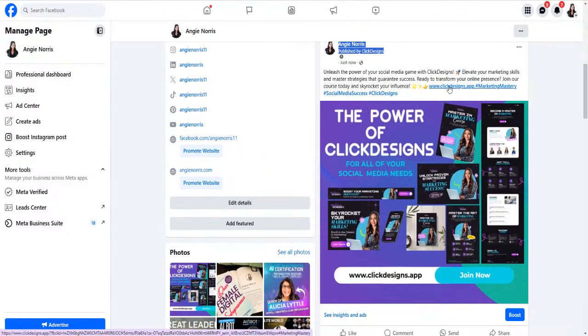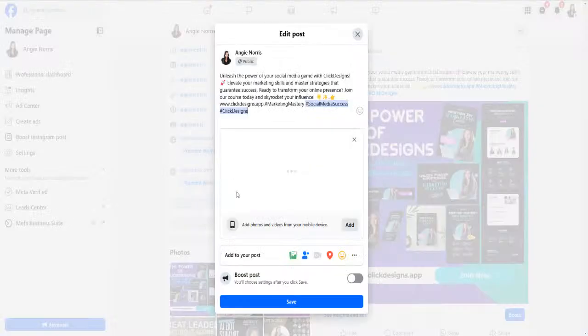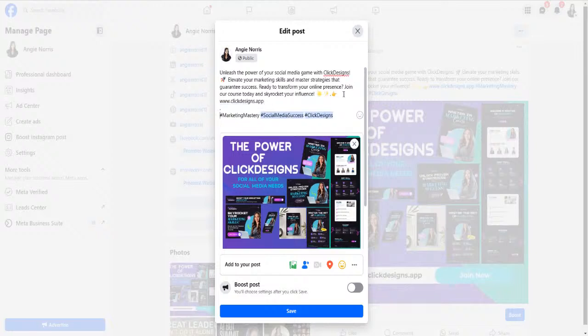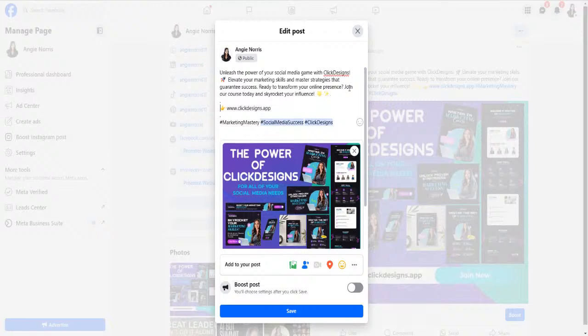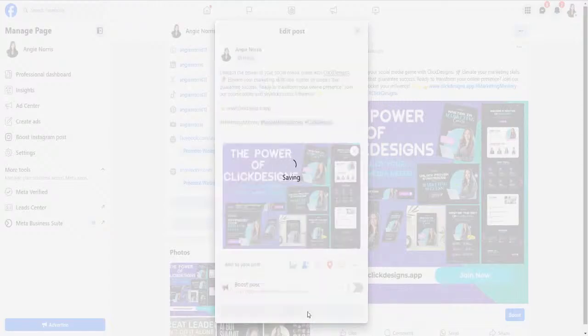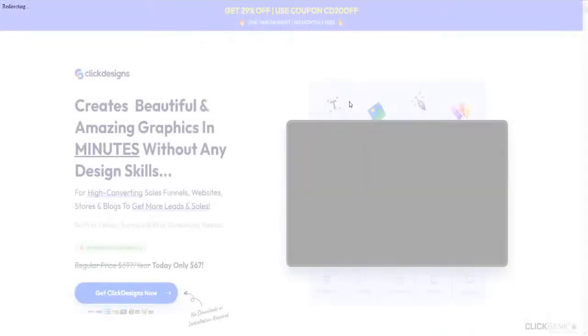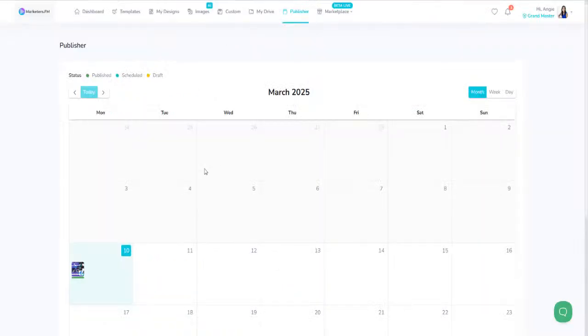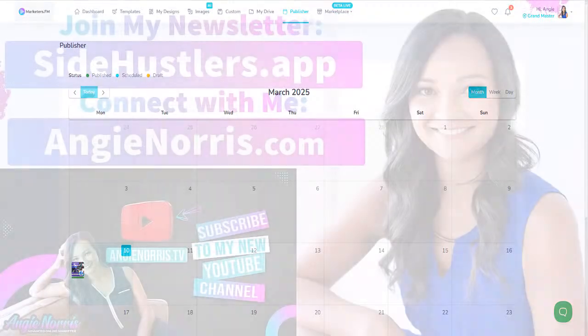Pretty cool. People can click this button. If I need to edit it, I can. And let's move this down like that. So you can edit it if you need to. And there we go. Click on save. So now when someone clicks this button, it goes to the page. Really cool there. All right, guys. So I hope you know the power of ClickDesigns and the social media stuff. I'm going to close this out.